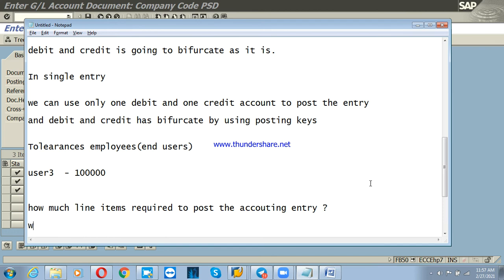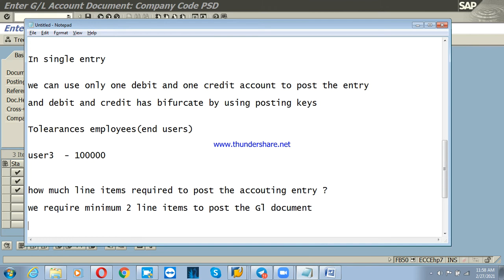So as I told you, we require a minimum of 2 line items, right? 2 line items to post the GL document. Okay, the 2 is a minimum, right?